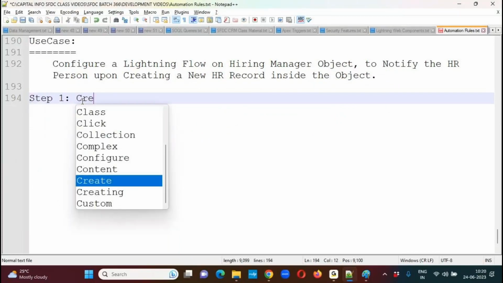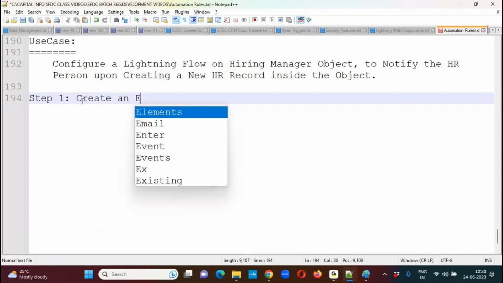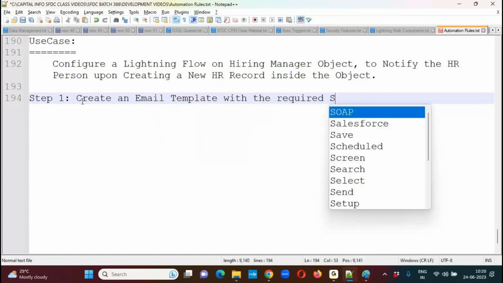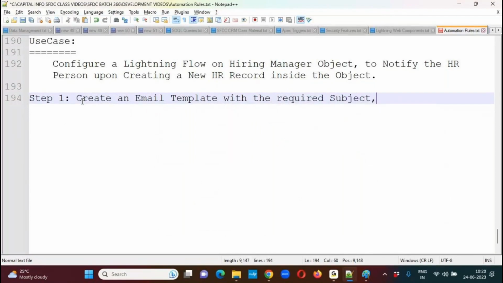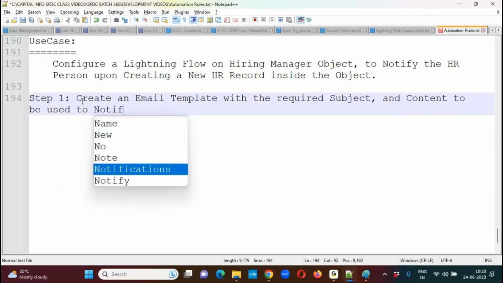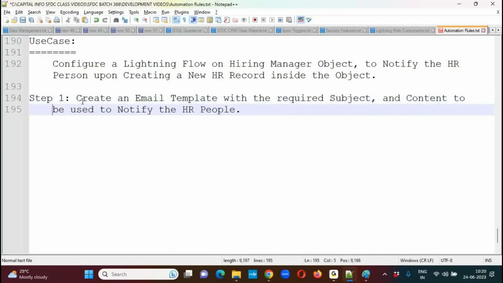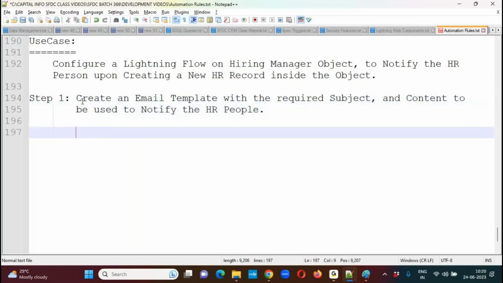As a step one, create an email template with the required subject and content, to be used to notify the HR people.